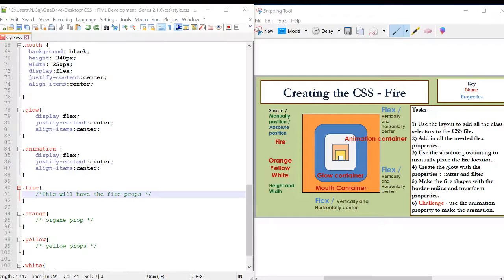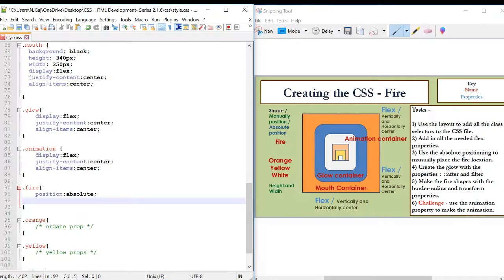Okay, so let's go on to task 3. We're going to be positioning the fire now. So do remember that we're going to be using absolute positioning. Now, if you don't understand the difference of why I'm using this or what this does, I recommend you go back and look at how I've created this CSS skeleton, because I go into much more depth about this. Now, because it is located in the animation one, and the animation is flex and it's got center and center, they're all going to be dead in the center.